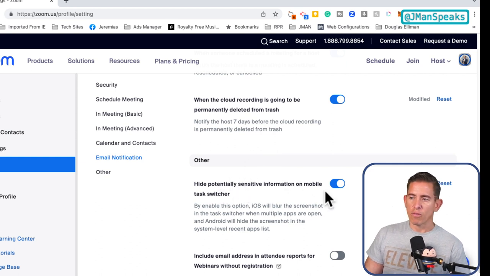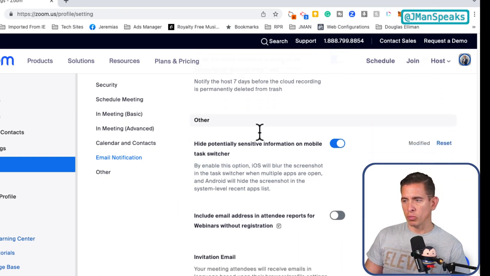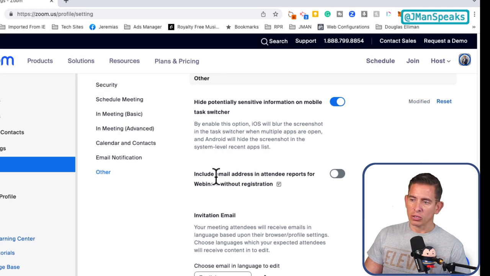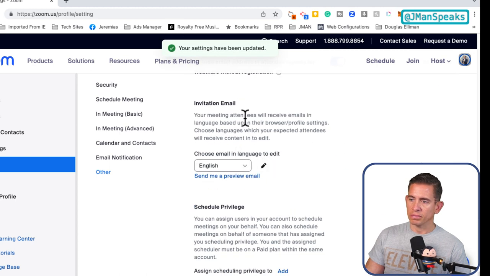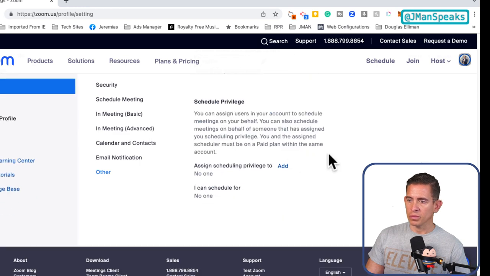Hide potentially sensitive information on mobile task switcher. So by enabling this option, iOS will blur the screenshot in the task switcher when multiple apps are open. Okay, so if you're sharing your screen or doing stuff on your mobile device, it won't share sensitive information. Include email addresses and attendee reports for webinars without registration. Yeah, let's do that. Invitation email. You can customize this if you wanted to. Schedule privilege. You can assign users in your account to schedule meetings on your behalf.